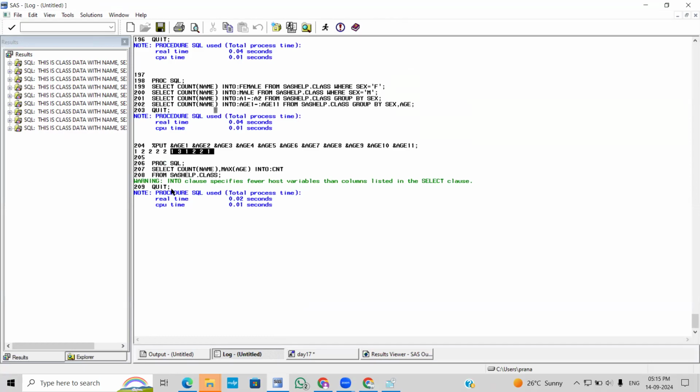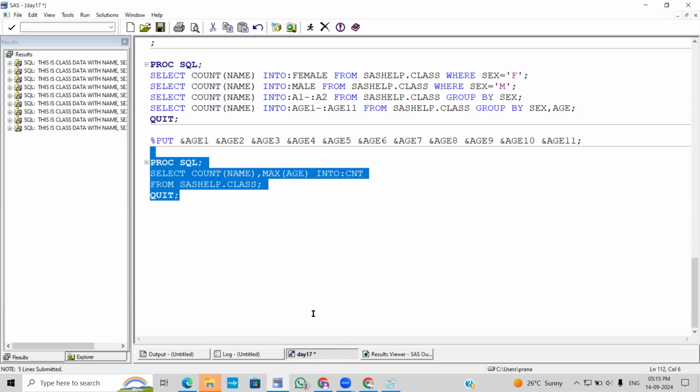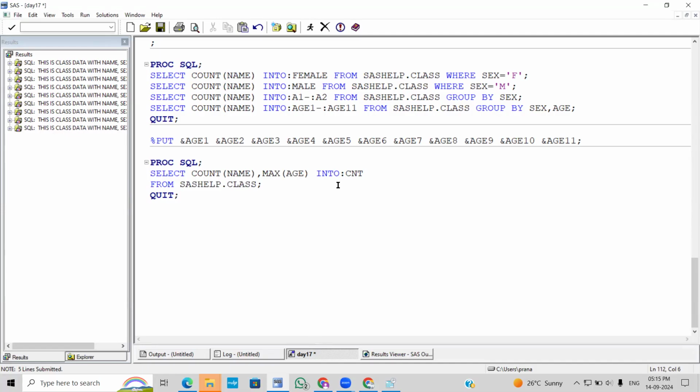So that's why here you can see we got an error like into class specifies peer host variables than the column listed. Okay, means in the into class we have only one variable, but in the select statement we have two variables, like count of name and max of age. So that's why we are getting this error.